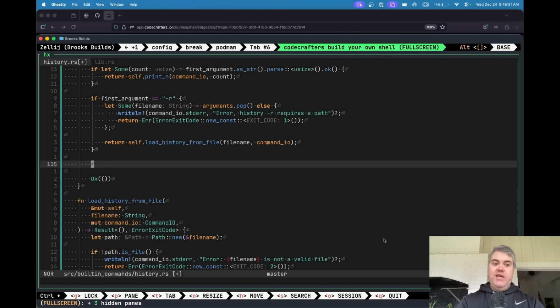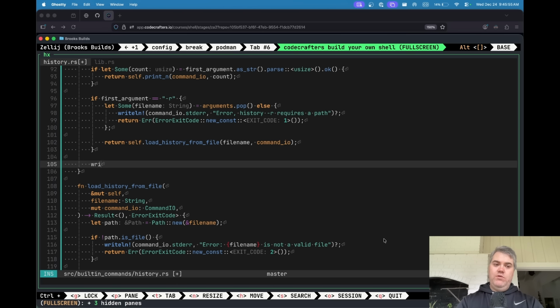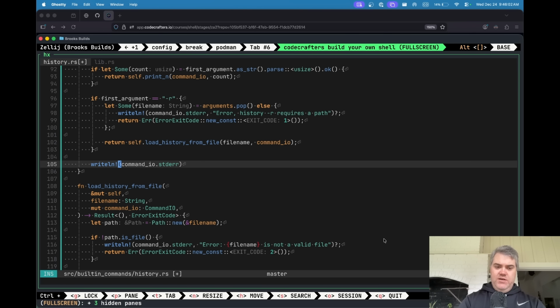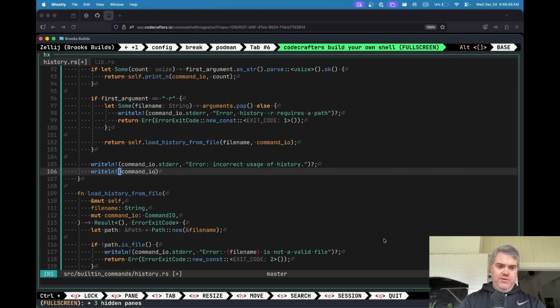So if we get to this point, I will write line, command IO, standard error, I guess, incorrect usage of history. I mean, I probably should like have some kind of help command or something. You must use, I guess it's incorrect usage of history. We'll just give the help here, right? Standard error. All right, so what is this supposed to look like?